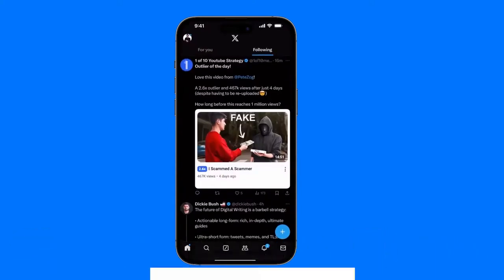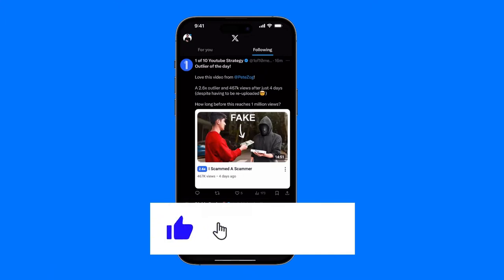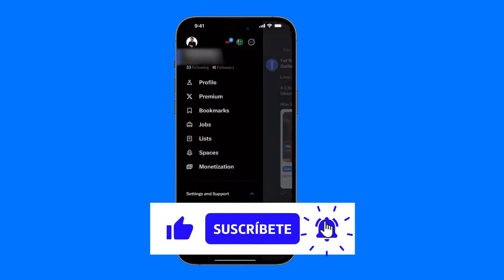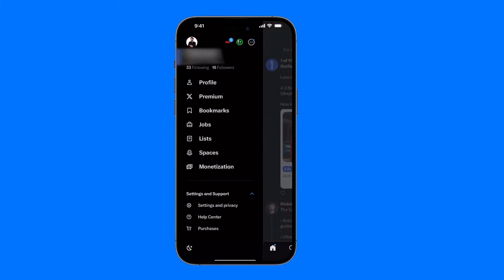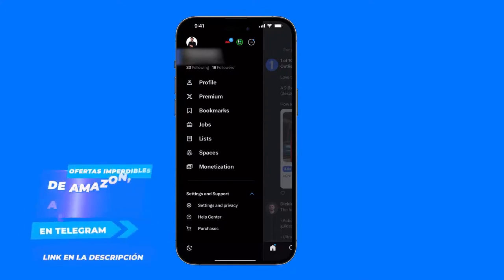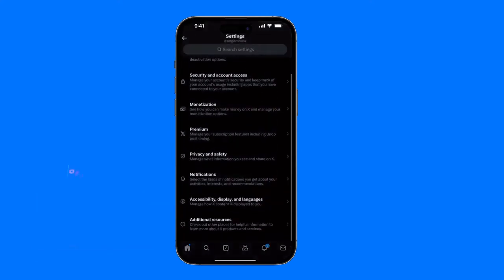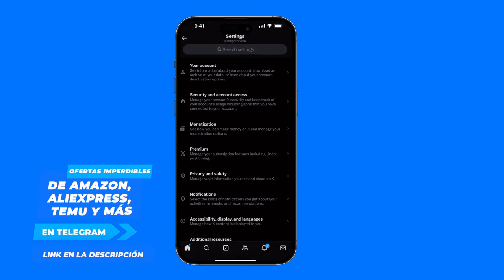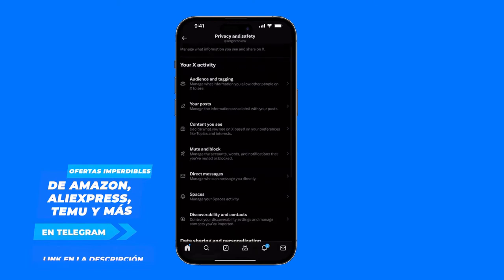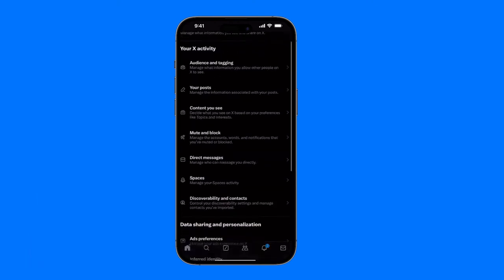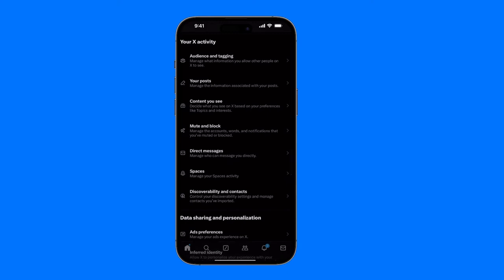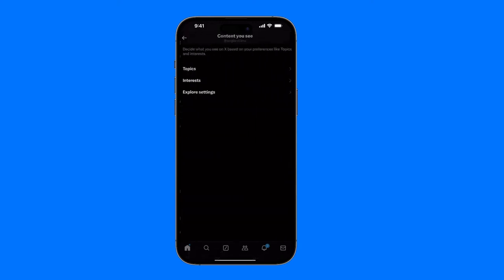We are already inside the app, and we will go to the top left where our profile picture appears. Here, all these options will appear, and we go directly to where it says Settings and Privacy, and we click there. All these options will appear here, and we will click where it says Privacy and Safety. Here, this option called Content You See will appear, and we will click on it, and voila, the option does not appear.